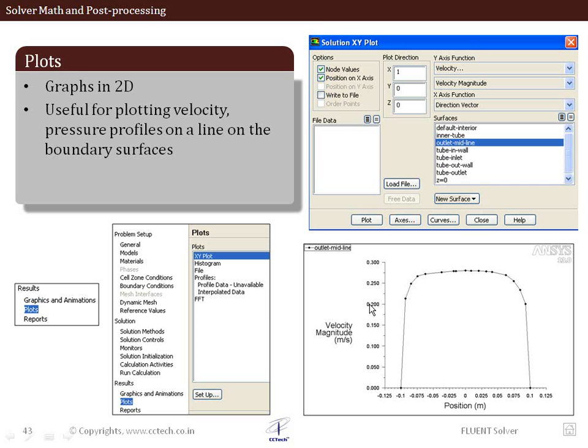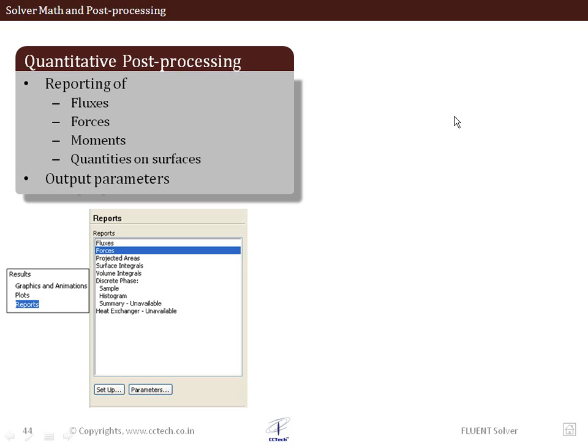This is not the best example. Usually you should have more cells near the wall, so there should be a finer mesh near it. In this case, just for demonstrative purposes, we created this plot, but usually you should have a finer mesh. This is a representation that the mesh is not so fine. These points represent the cell points which are there on the outlet, on the mid surface. Once you create these mid surfaces, you go to XY plot in the plots option, and we can generate such velocity or pressure plots on them.